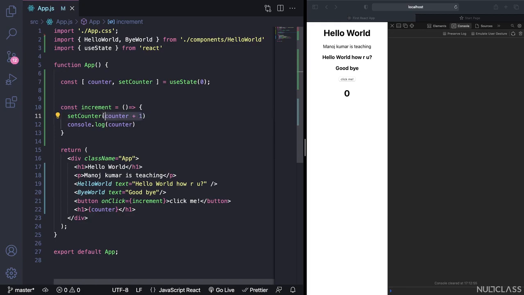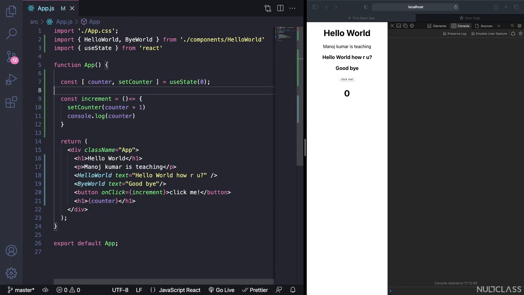What I have done here is nothing but called array destructuring. This is the syntax of a useState variable. This is how we have to declare a useState variable. So consider the useState variable is an array. The first value is the counter value, and the second value of this array is a function which allows you to change the counter value. So that's what useState is about.